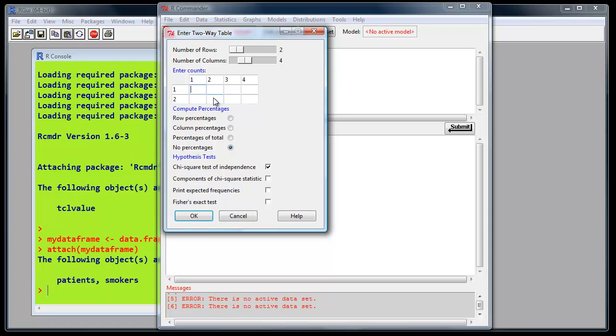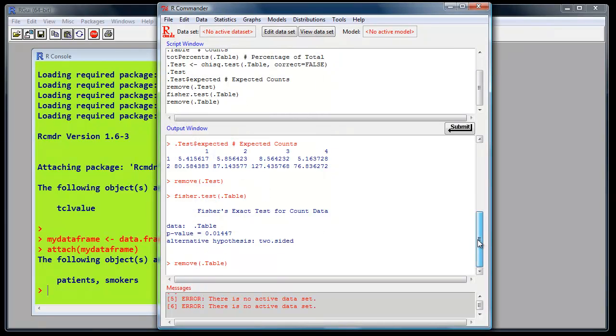We go into the values here for each of our counts in the cell. So there are values for each of the cells. We'll ask for the percentage of the totals, and then we'll ask for the chi-square value, and also expected frequencies and Fisher's exact test. Click OK, and here are the results.